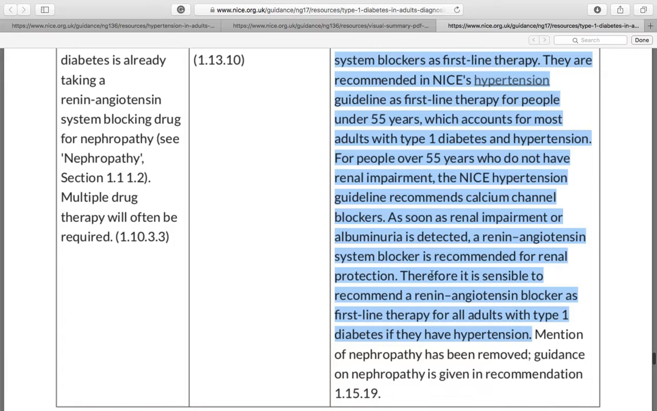And it's a very clear line. It's mentioned here, therefore it's sensible to recommend a renin-angiotensin blocker as first line therapy for all adults with type 1 diabetes if they have hypertension. So this is about the NICE guideline.